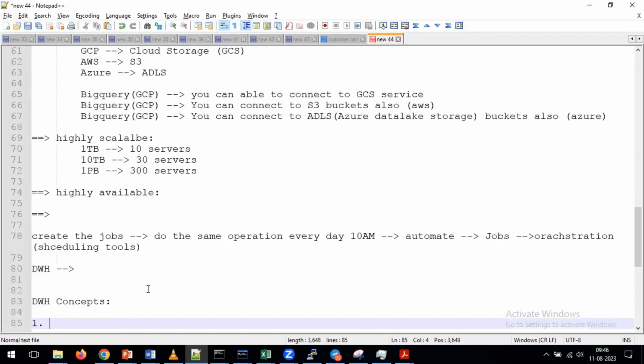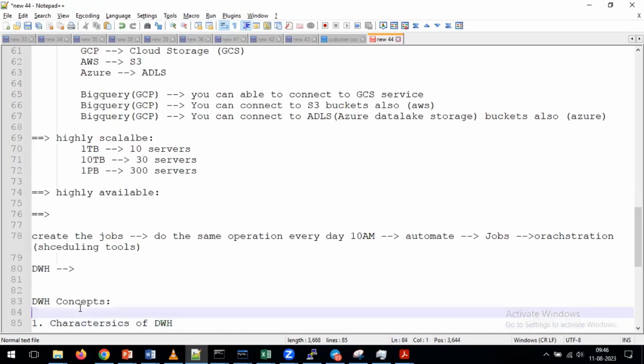At that point of time, I will cover what all are the characteristics of data warehouse. Okay, got it. That's the reason I discussed all these things as part of today's session or as part of the previous session. For now, just try to understand what is data warehouse.